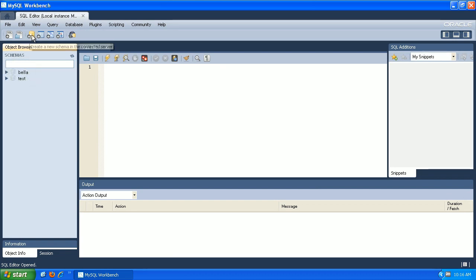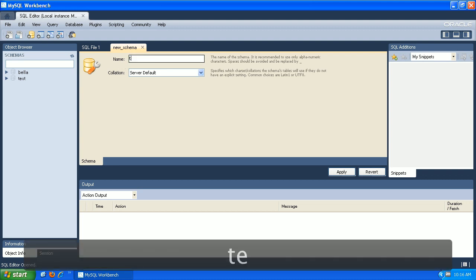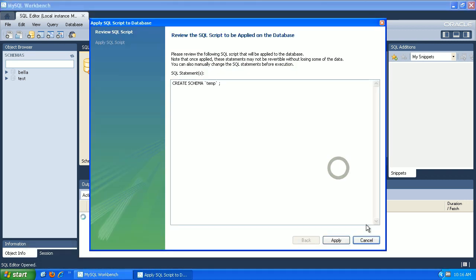So we're going to click on this. The symbol is a symbol of a database. And where it says new schema, this is going to be the name of our database. So let's call this temp, since we're just doing this on a temporary basis.